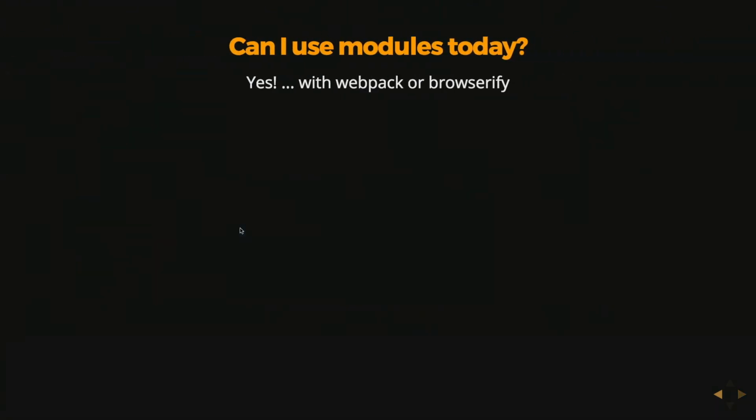Okay, so can you use modules today? Yeah, you can use Webpack or Browserify. What those tools will do when they encounter a module is wrap them in those anonymous functions that I was talking about. So they'll behave exactly like modules, but they'll package all your modules together into a script that can be understood by any browser.